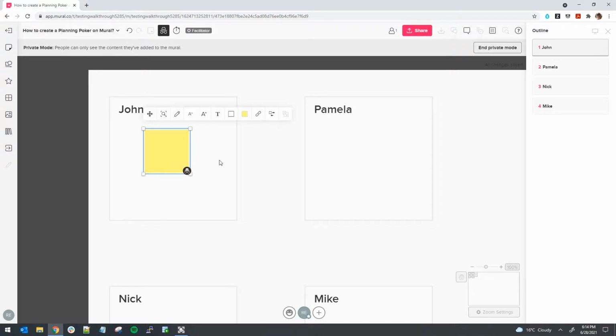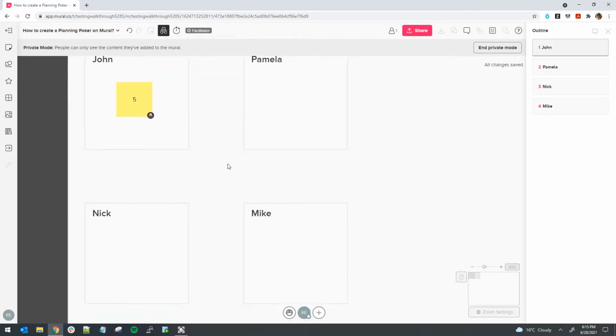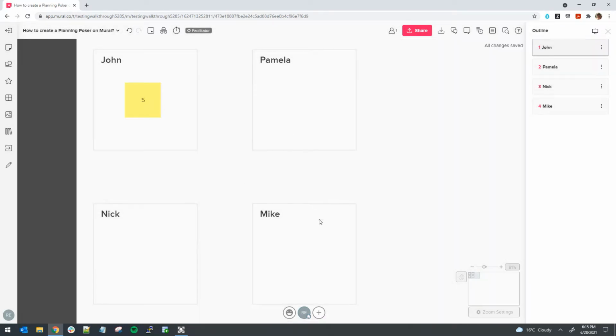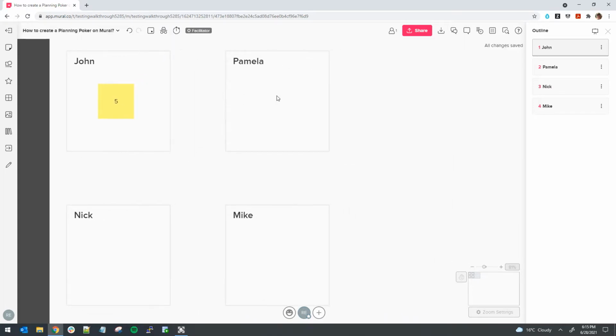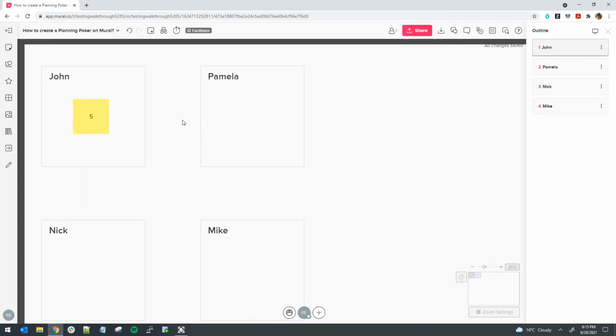So if I double click here, you see that this post-it note has this icon, which is only visible to me. So if we are voting, if you're doing a planning poker, I can type on my name this size or whatever we are voting, and nobody else is going to see me. As soon as all of them have voted, you can just end the private mode, and all the other post-it notes that the teammates put in here will show up at the same time. So this is a way you can create a planning poker on Mural.